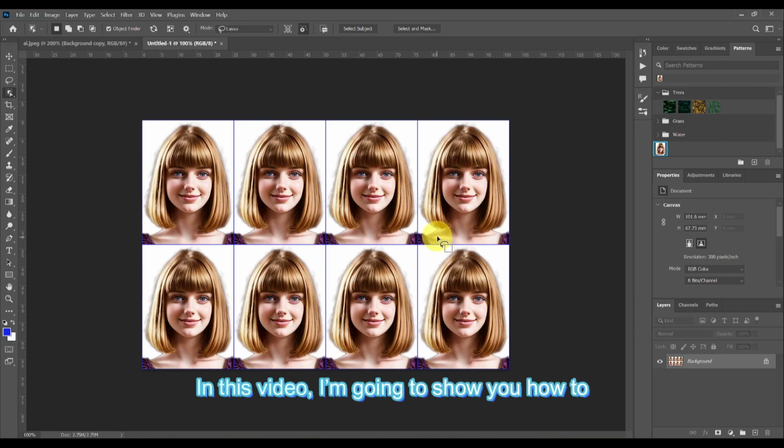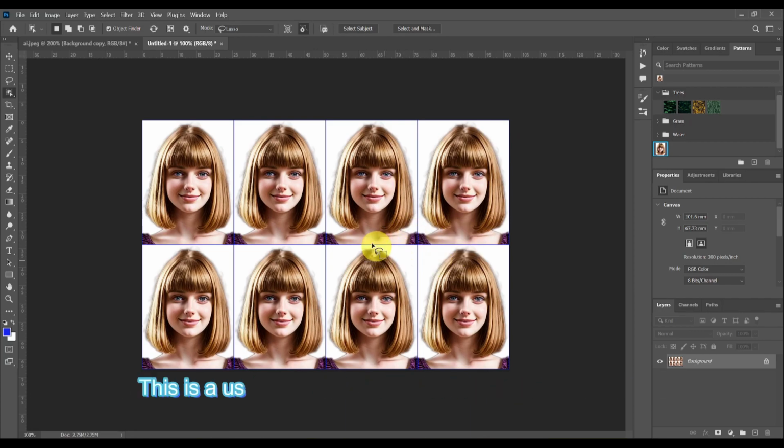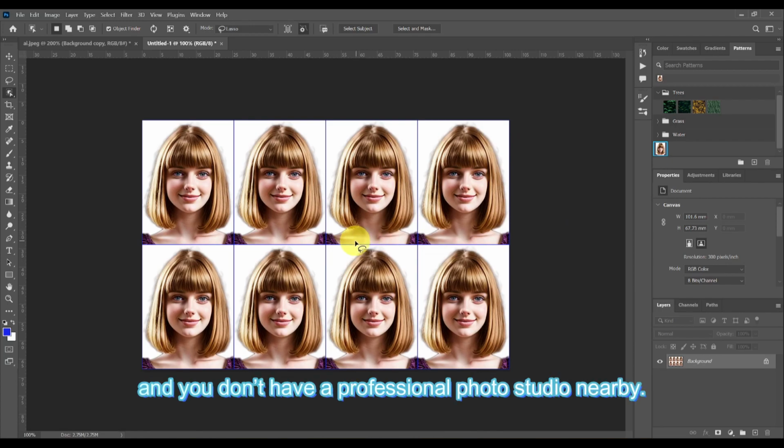In this video, I'm going to show you how to make a passport-size photo in Photoshop in just a few minutes. This is a useful skill if you need to apply for a passport and you do not have a professional photo studio nearby.